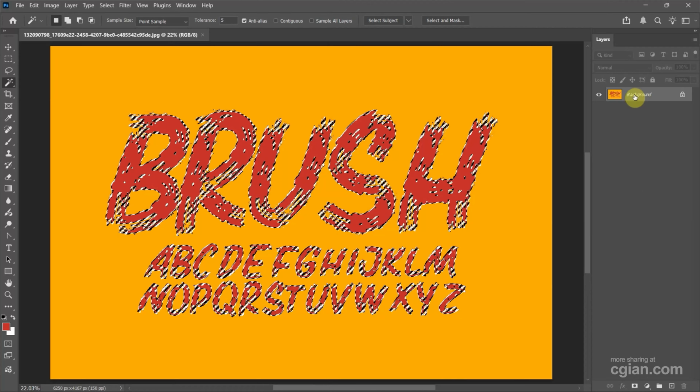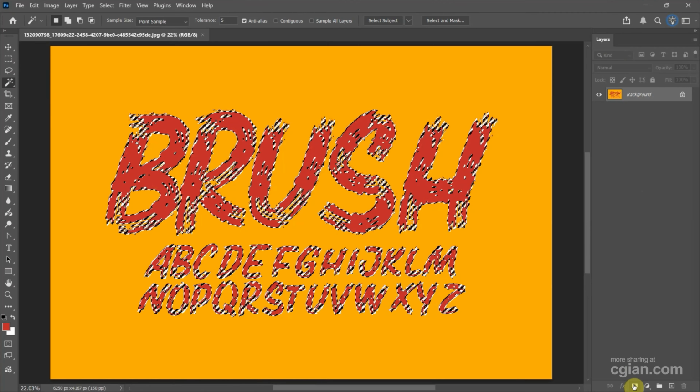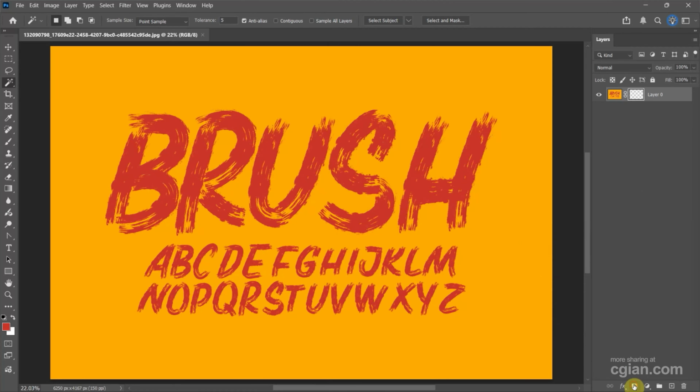Make sure that we select the background layer, the image layer, and then we can click to add a layer mask. So we make the background transparent. So this is how we can remove background from text in Photoshop.